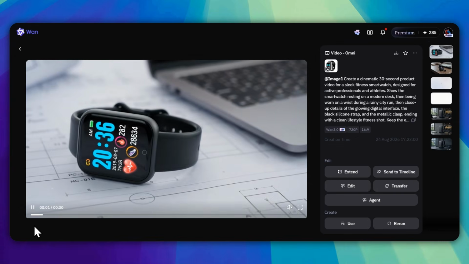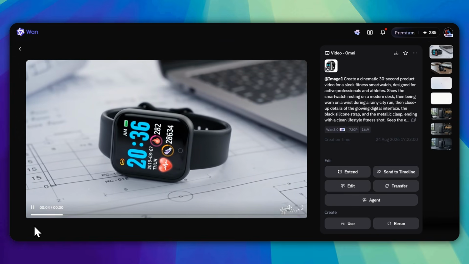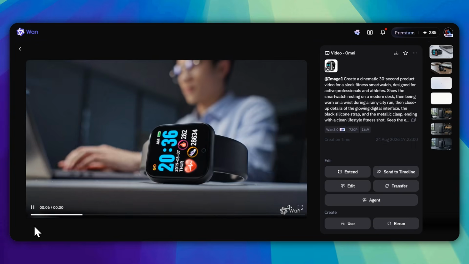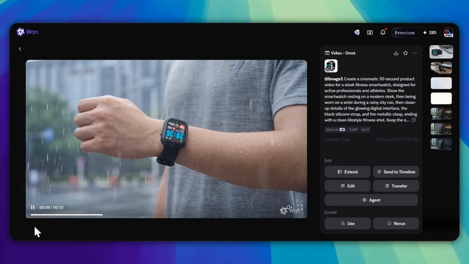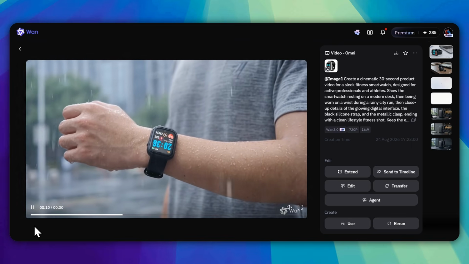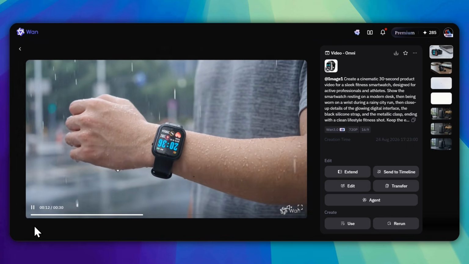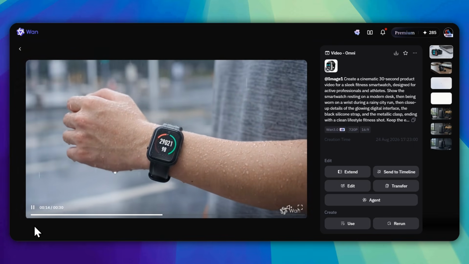For me, the biggest takeaway is that WAN 3.0 feels built for a more practical stage of AI video. It is not only about creating something that moves, it is about creating video that has structure, consistency, realism, and enough duration to carry an actual idea. That is what creators need if AI video is going to become part of real workflows.